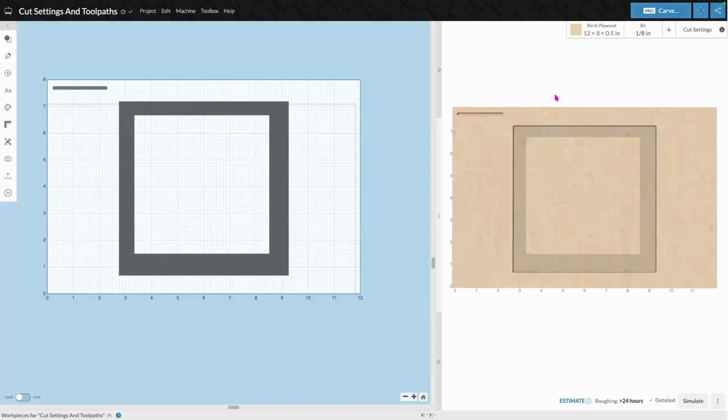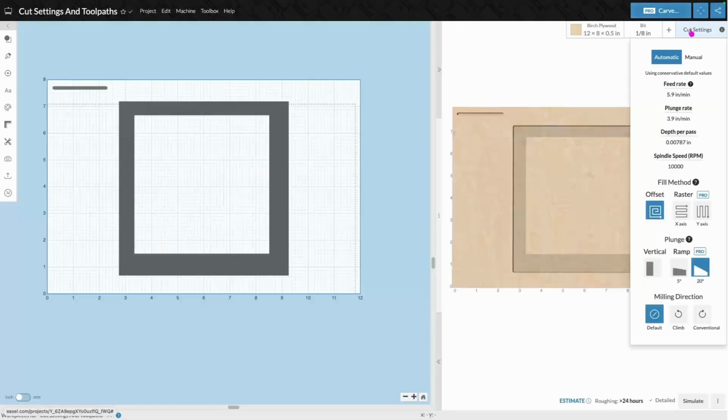To access the cut settings for an Easel project, click on the Settings box in the upper right-hand corner of the screen. This will open a drop-down menu. In many instances, Easel is able to provide recommended cut settings based on the bit, material, and machine pairing. Keep in mind that if it does not have recommended cut settings, Easel will opt for slow or conservative cut settings. In the drop-down menu, you will be able to see the current cut settings Easel has set automatically.